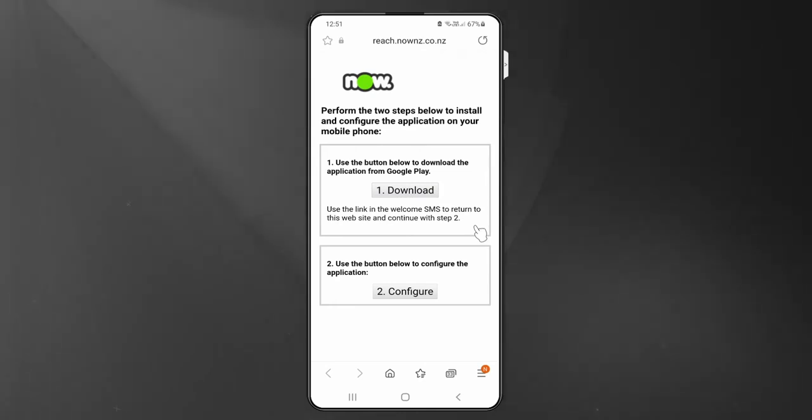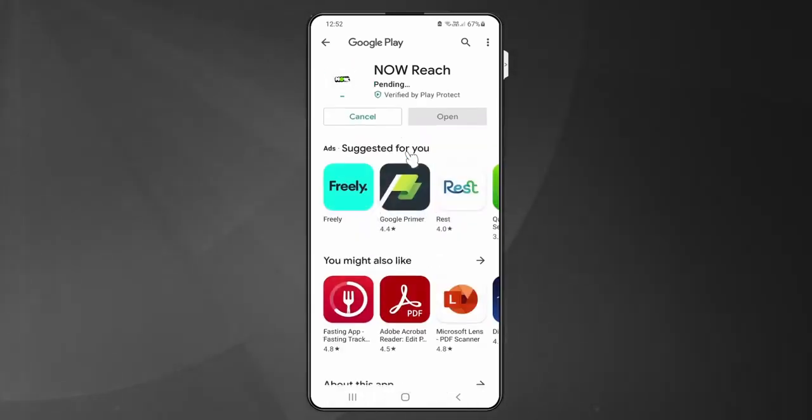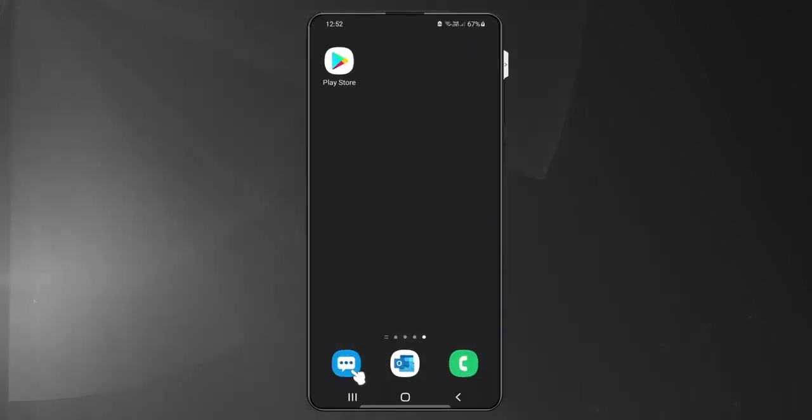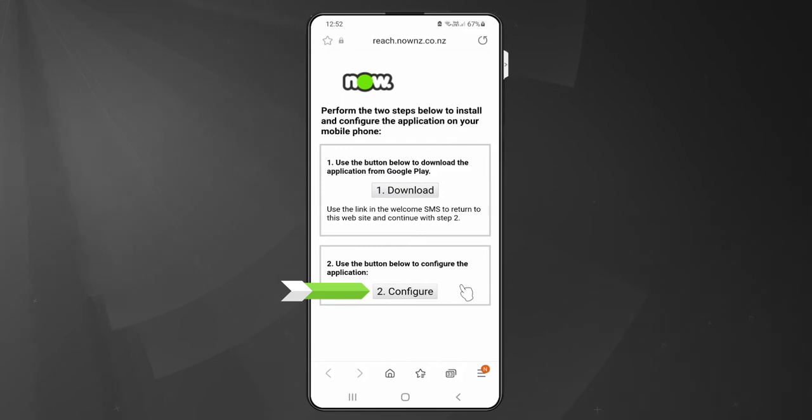Step 1 is to press on the Download button, which will then redirect to your Google Play account. Install the application by tapping on the Install button. Once the application is installed, return to the SMS. It is now time to perform the second step, which is to press on the Configure button.